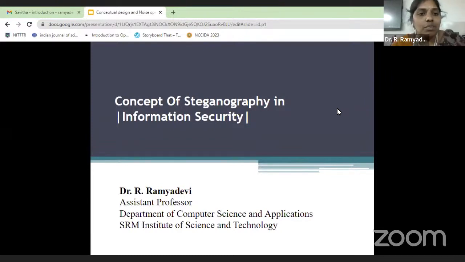Hello, everyone. I'm Dr. Ramya Devi, Assistant Professor, Department of Computer Science and Application at the SRM Institute of Science and Technology. Today's topic is the concept of steganography in information security. This topic will be particularly relevant to those who take up research on information security. We will also discuss an interesting method of secure transmission of information.